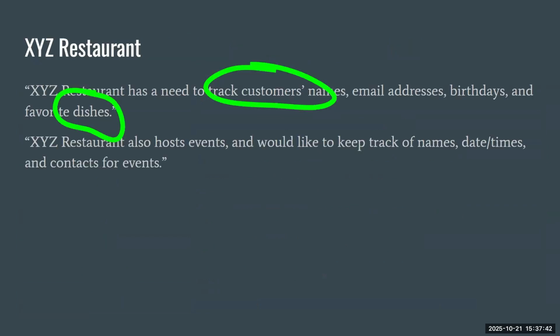Let's say our restaurant wants to host events. And so we have another sentence in our problem statement. XYZ restaurant also hosts events and would like to keep track of names, dates, times, and contacts for events. All right. So I'm going to make the assumption that, first of all, the key nouns in that sentence are restaurant and events, right?